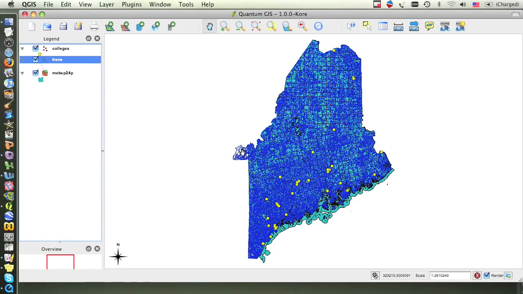There are 3 different kinds of shapefiles: points, such as this college layer, lines, such as roads and streams, and polygons, such as this towns layer, or ponds, or anything that has a shape to it.